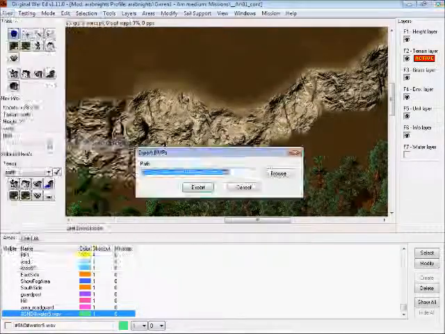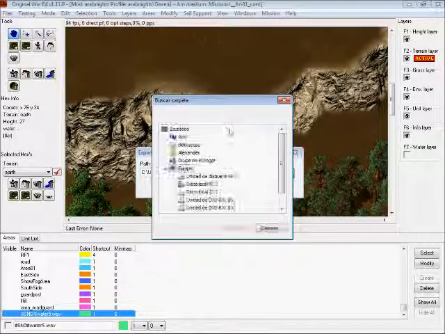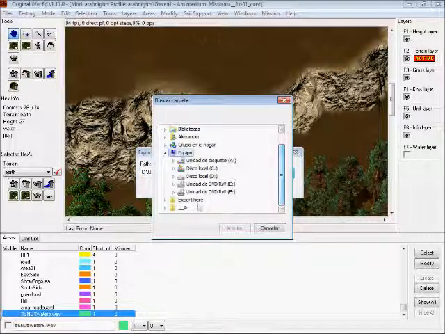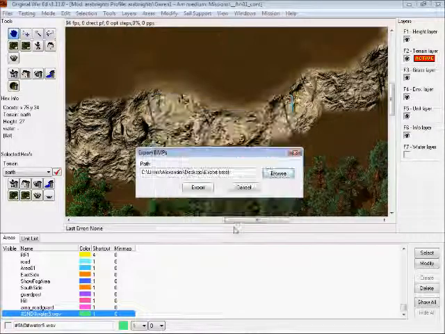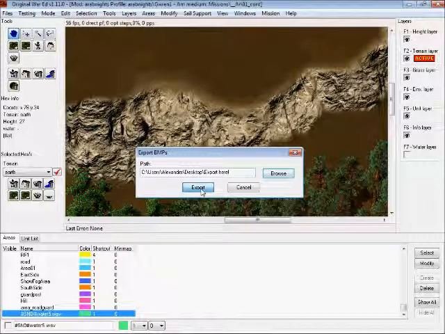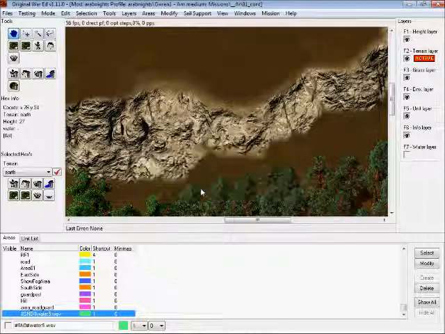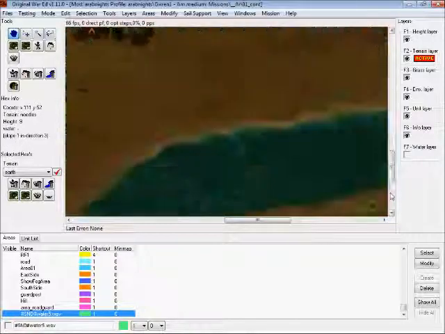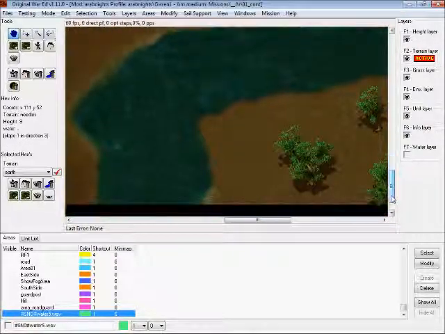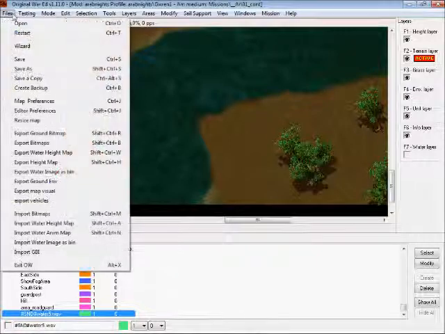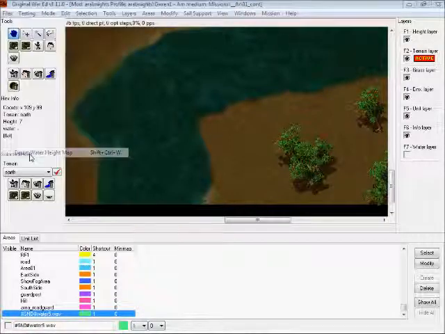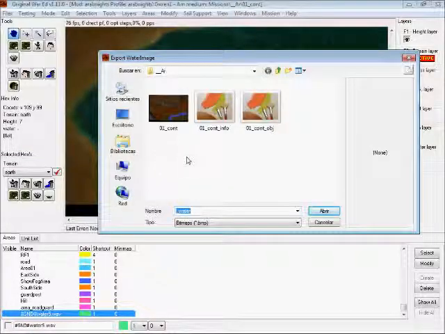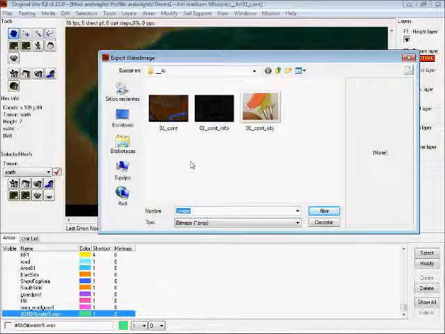Now we export bitmaps, we select the folder. For example, I'm going to choose export here, which is one folder I created on the desktop, and I export there. Once all the files have been exported, I then export another file, which is the water height map. This calculates how deep the water is and stuff like that.